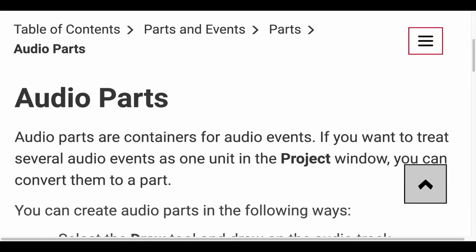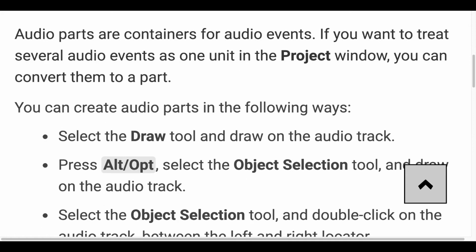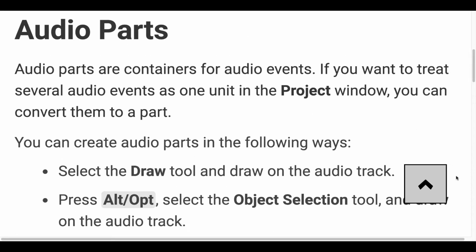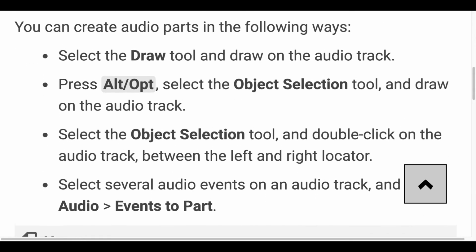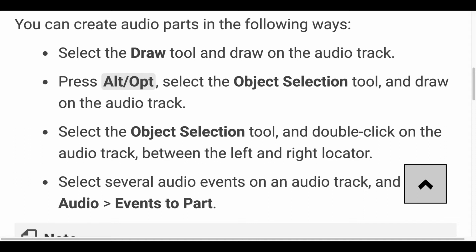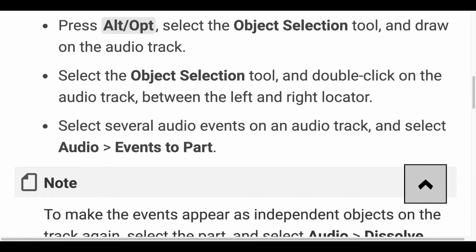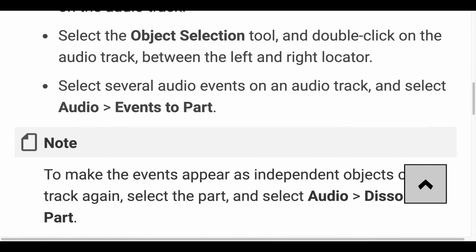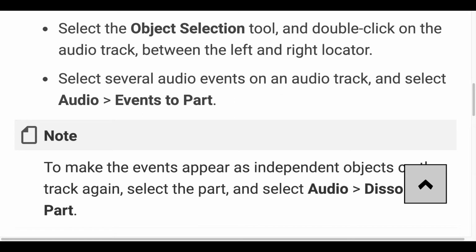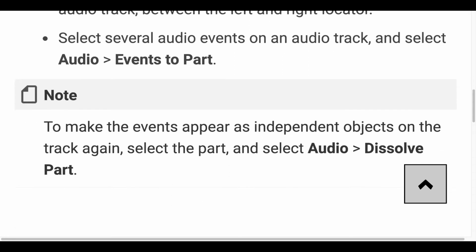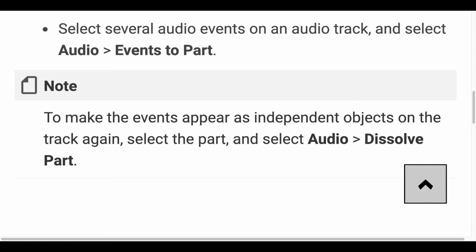Audio parts. Audio parts are containers for audio events. If you want to treat several audio events as one unit in the project window, you can convert them to a part. You can create audio parts in the following ways. Select the Draw tool and draw on the audio track. Press Alt/Opt, select the Object Selection tool and draw on the audio track. Select the Object Selection tool and double-click on the audio track between the left and right locator. Select several audio events on an audio track and select Audio, Events to Part.